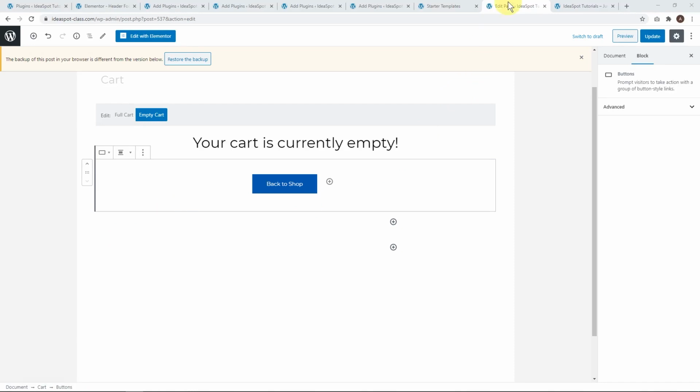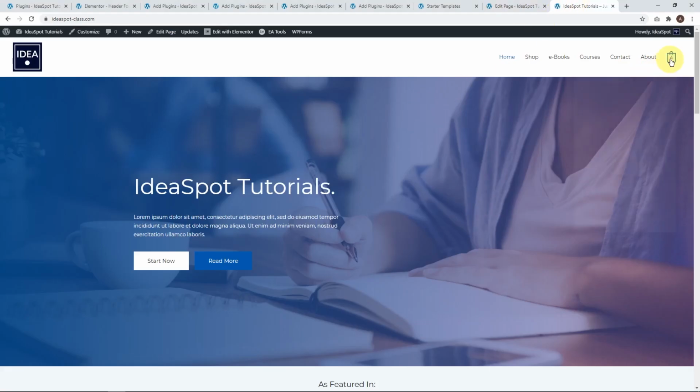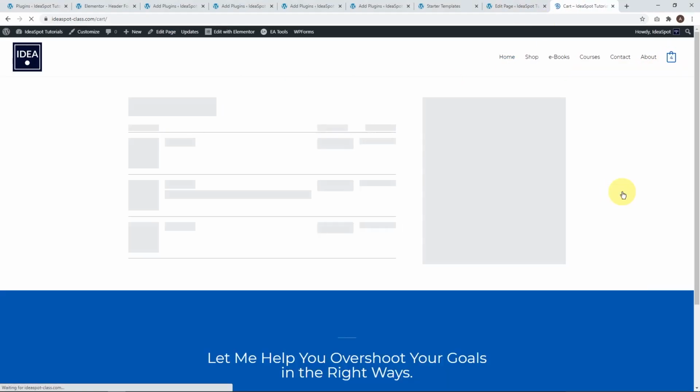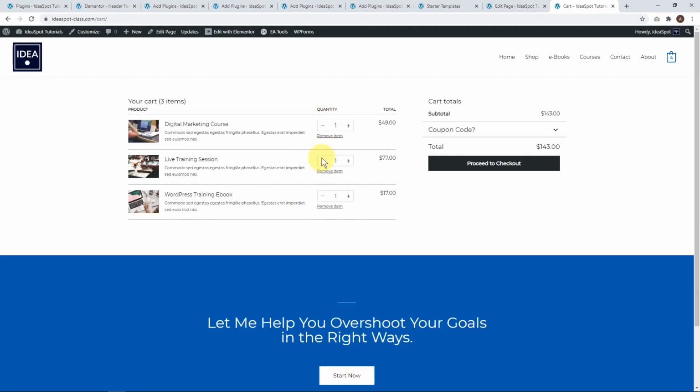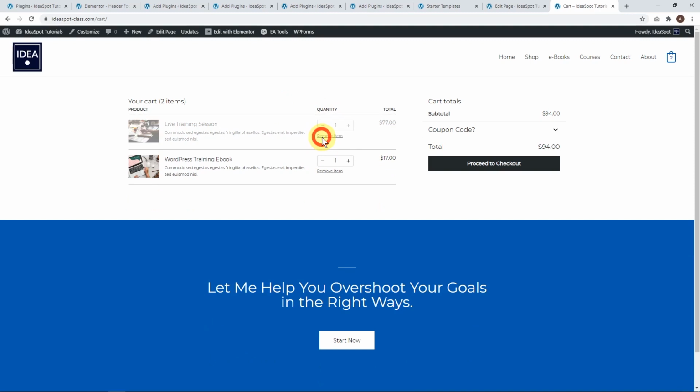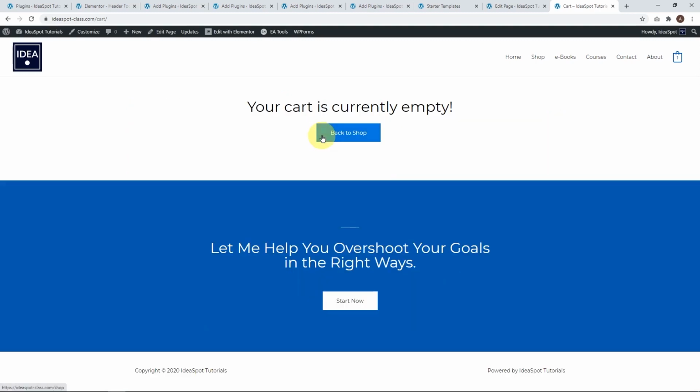So let's actually look at this and see what it looks like in practice. So let's look at our cart. Our cart now looks like this. This is a big improvement. We've just got the one button, a much more compact layout, very much more intuitive. So if the cart was actually empty, let's remove all this stuff out from the cart and see what the empty cart looks like. So now our cart is empty.